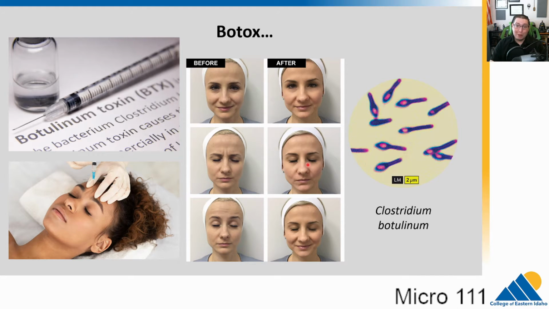I personally think this is a little extreme. You're all beautiful just the way you are, particularly without bacterial toxins injected into your face. But everybody has the right to choose what they do. But for me, this is a little bit much.